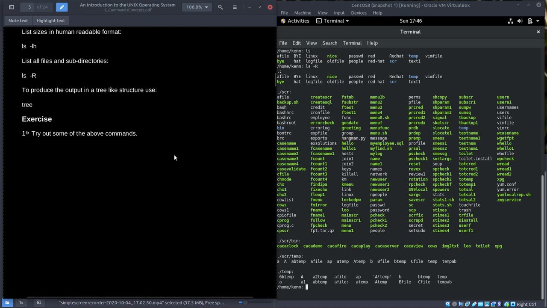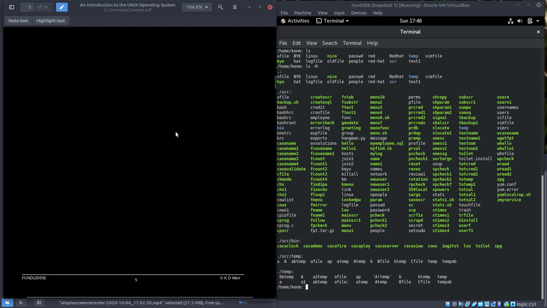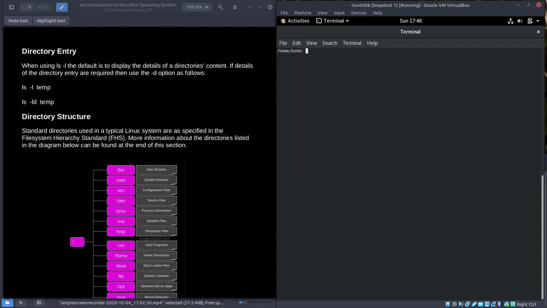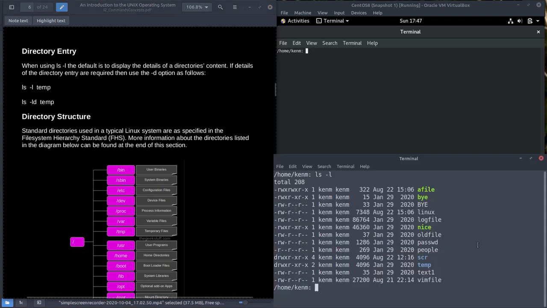So you might want to freeze the video, try out some of the commands. That's a simple exercise. So I won't stop there, I'll just carry on and we'll look at the directory entry. Now, just to prove this works elsewhere as well, let's go into Mint and do something in Mint. There we go.